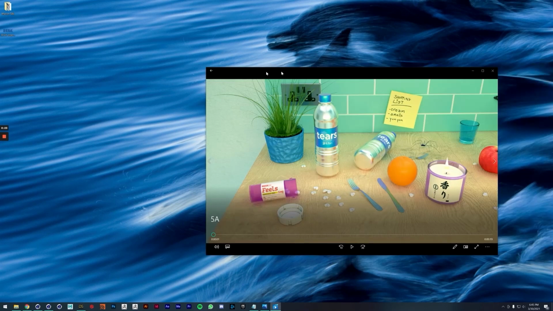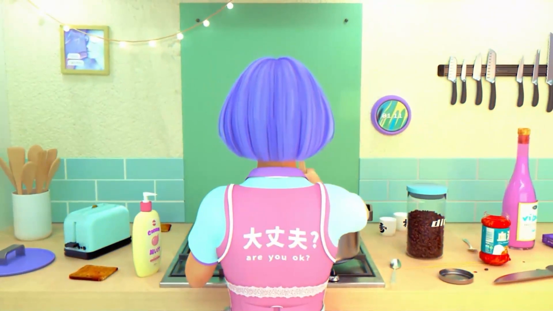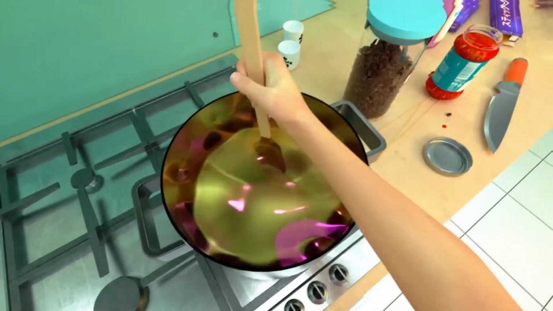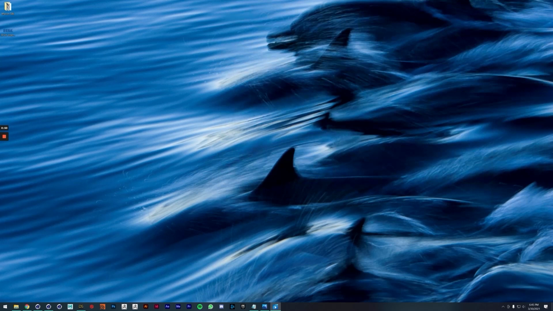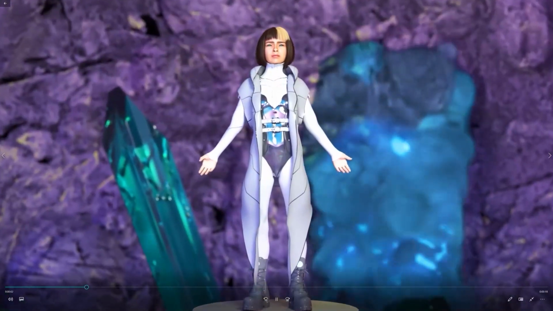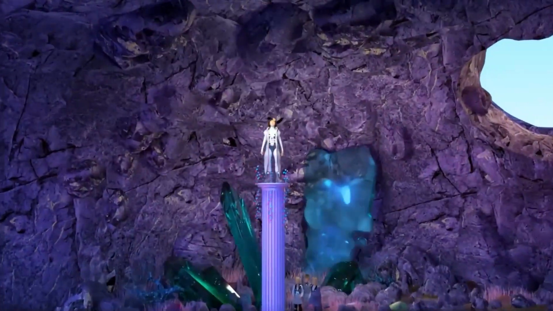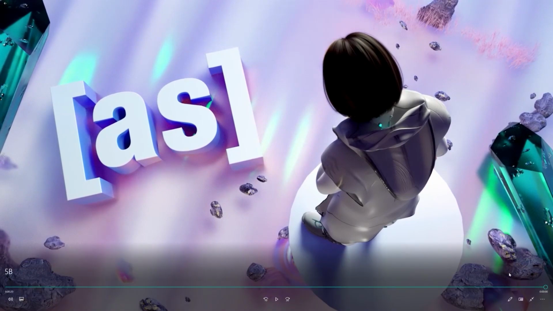The first animation is this. Okay, and then the second animation. I like it. Cool.